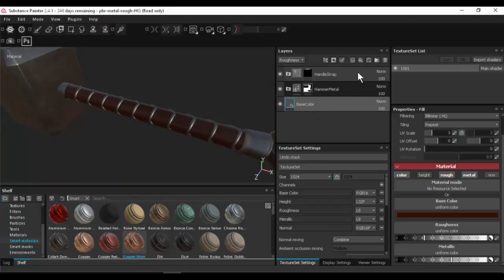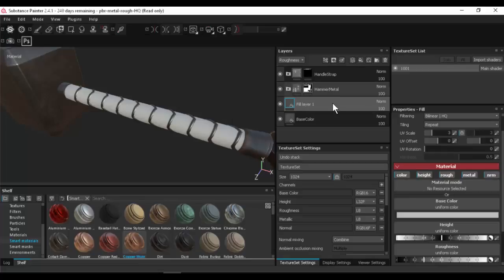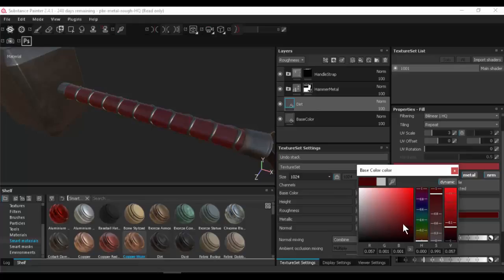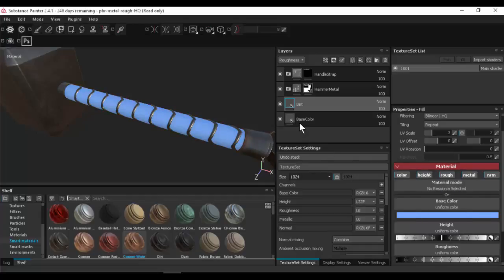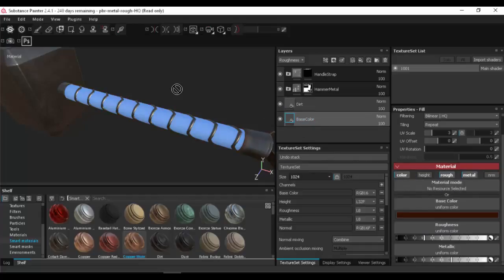There we go. I'll make another fill layer. And basically you want to do everything with fill layers because it allows you the most ability to go between all of these. This one will be like dirt. So on here, I'm going to color my dirt. Let's say, just to make it obvious, the dirt's blue. Okay, just a really different color than my base color.